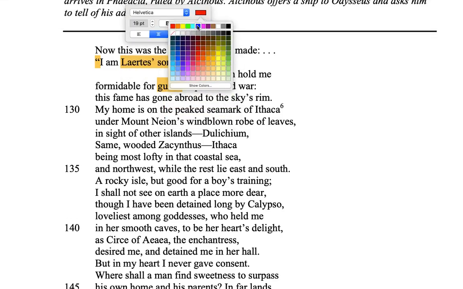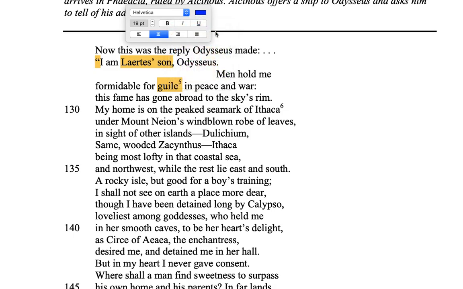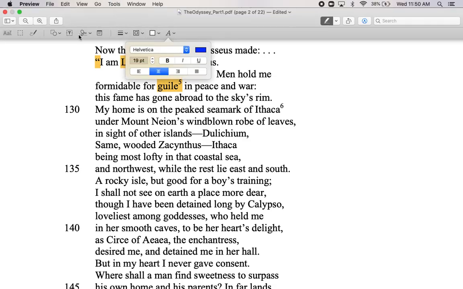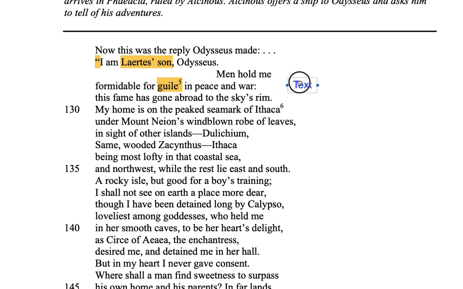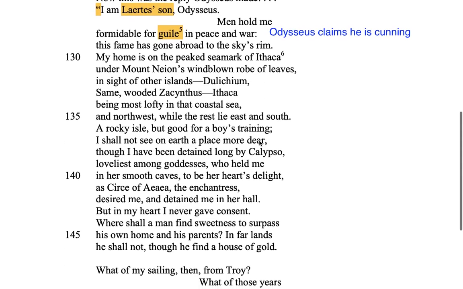I'm going to change this to blue. I'm not loving the red. Okay, hitting the button now. Text button. There we go. So Odysseus claims he is cunning whenever there's peace and wartime. So he's cunning all the time. This fame has gone abroad to the sky's rim. So that means he's famous. He's so famous he can touch the sky.